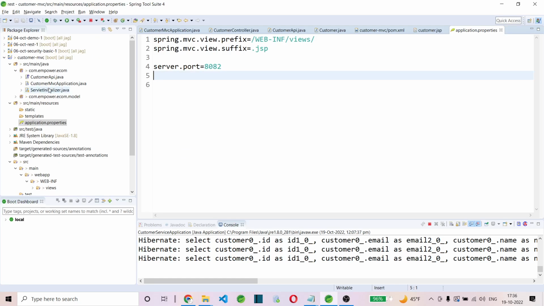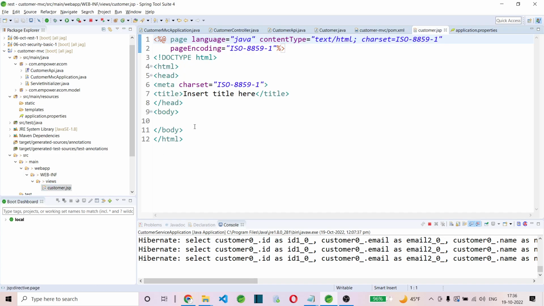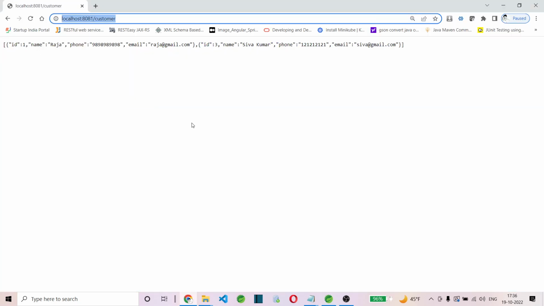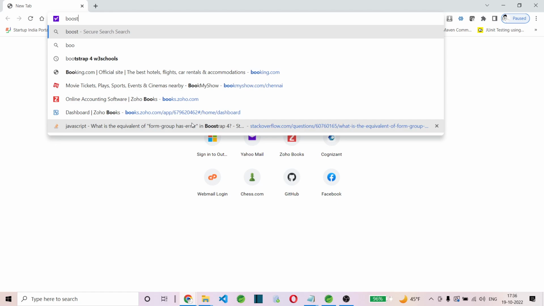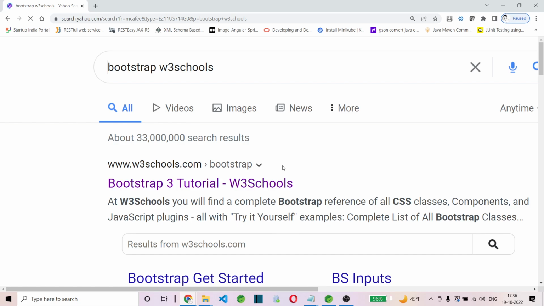Now let's go for the controller. Before I go for the controller, I'm going to create the JSP coding for the form, text box, all these things. We might use Bootstrap here. So let's go for the Bootstrap CDN. Any version of Bootstrap is fine.